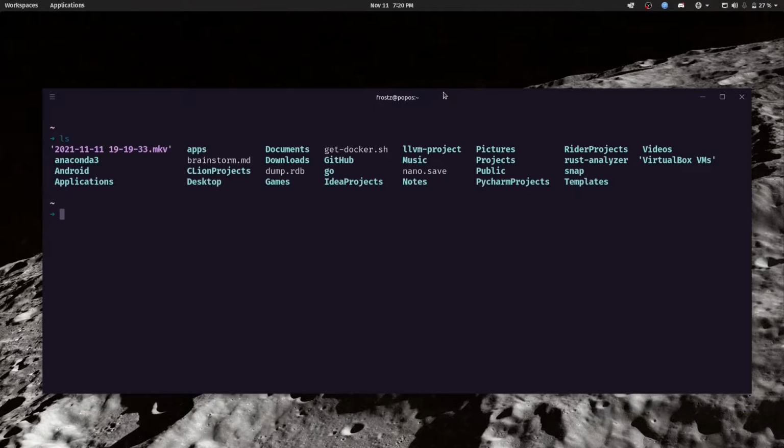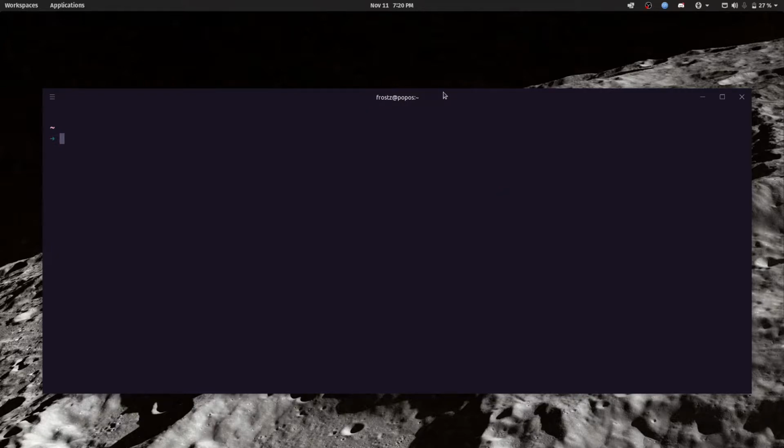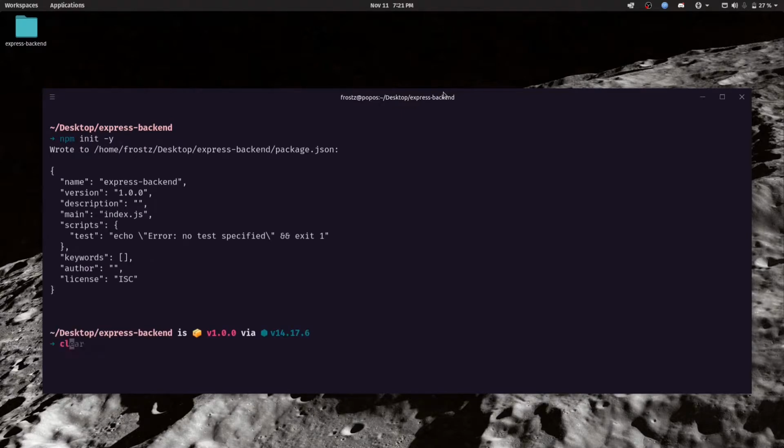So right here, as you can see, I'm right now on my home folder. I will be switching over to desktop. So we'll be creating a new directory and let's call it express-backend. Let's switch over to it. So right here we're in express-backend. For this project I'll be running npm init, and I'll be passing in a -y. So there we have it.